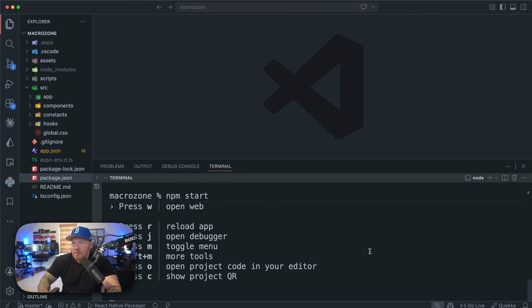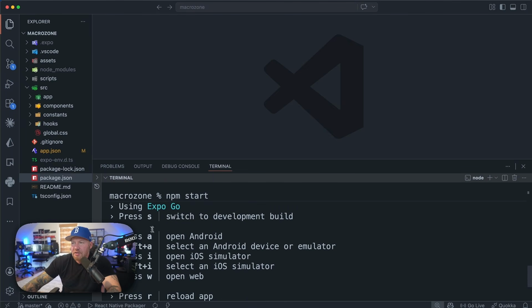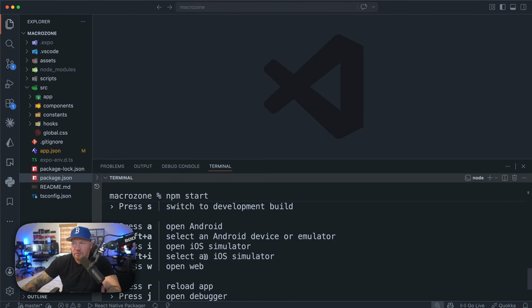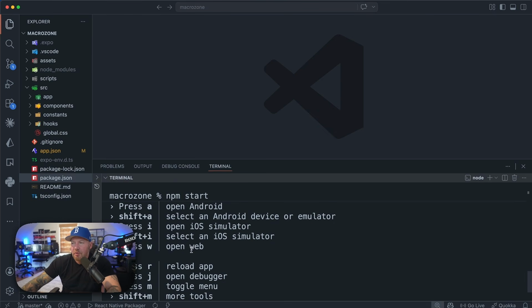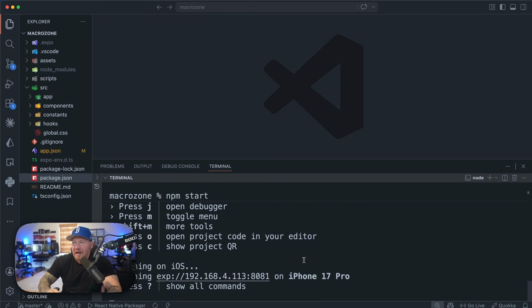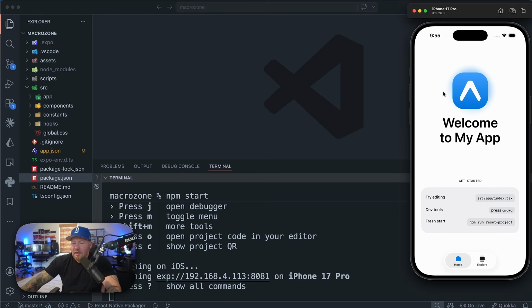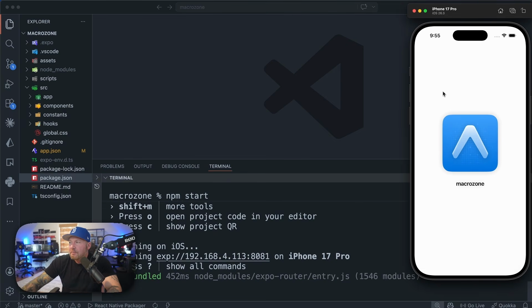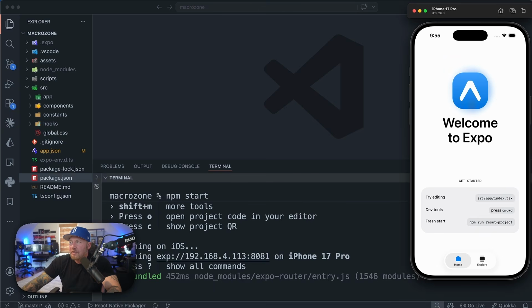If I hit the question mark, it's going to show me a bunch of other things I can press here, like A will open Android in Android Studio, I will open the iOS simulator, W will open the web. I can reload with R, debugger, toggle menu. So I'm going to hit I, and I'm going to hit R just to reload, make sure that that's fresh. And there we go.